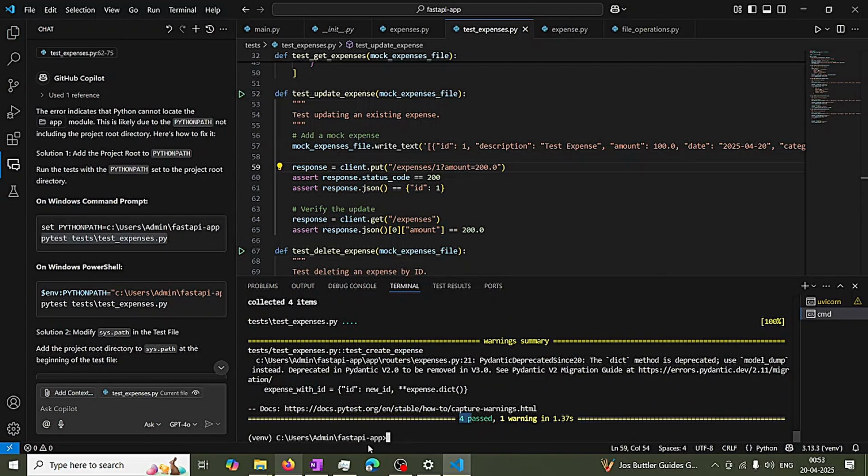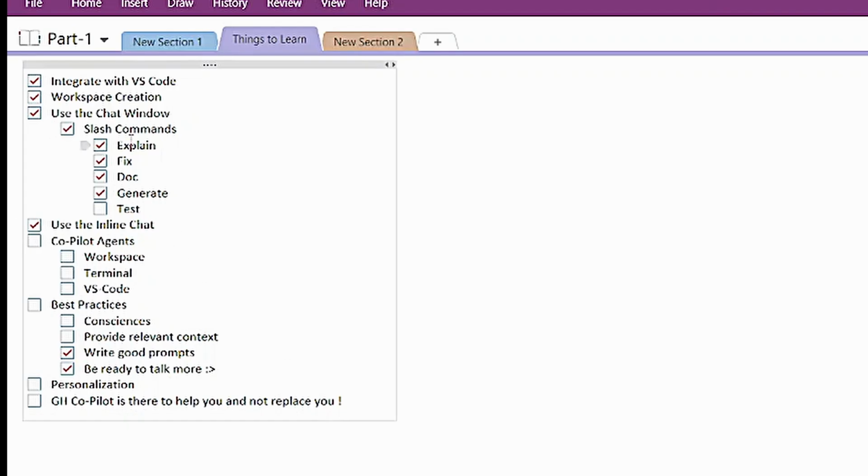Now let us quickly go back to see what we have learned. So now we have learned the /tests command as well, and now we have started learning some of the Copilot agents as well. We learned @workspace, which helps Copilot look at all the code in your workspace and provide answers accordingly. And then we have @terminal, which provides help specific to the command prompt or PowerShell terminal, like how to run PyTest, how to create your virtual environment, how to activate your virtual environment, and all the other stuff related to the terminal. You can use @terminal.